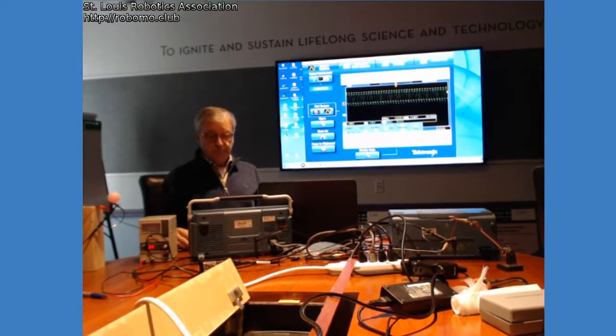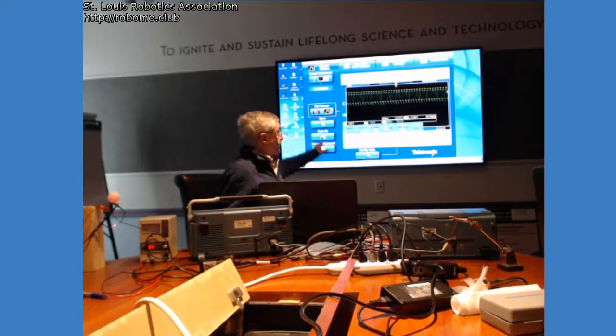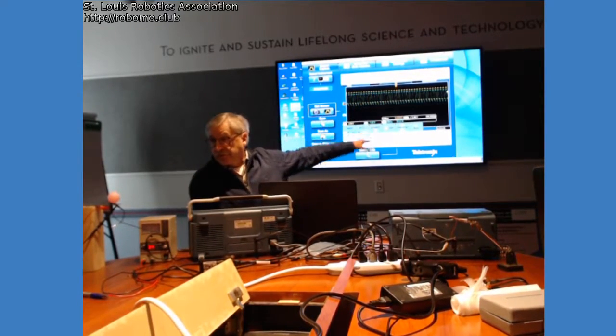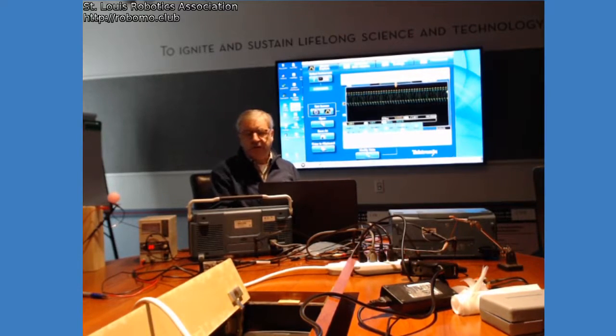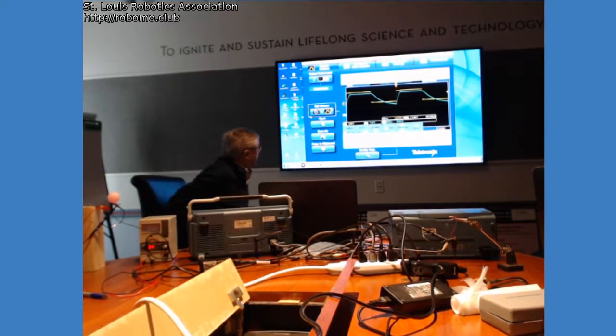Did you just change the scale? I changed the scale on the time. I wanted to see if we could see the 120 hertz. It's very, very faint. At home, it's much stronger. So where is this 120 hertz? Is that on the bottom, on the yellow? Yeah, the blue.